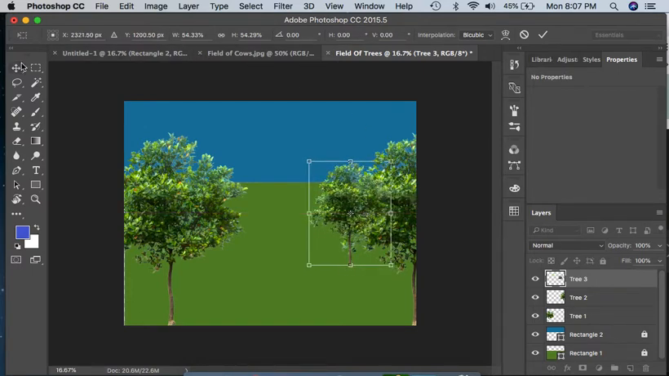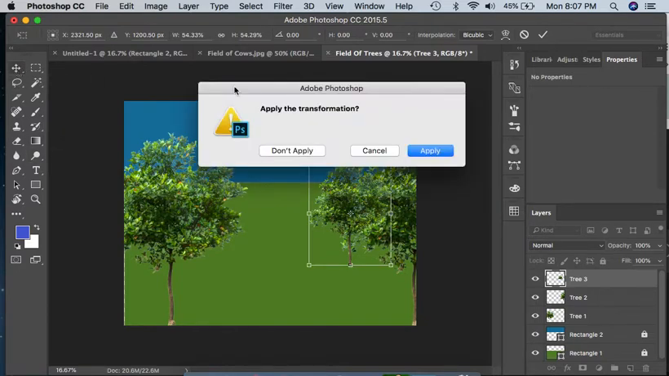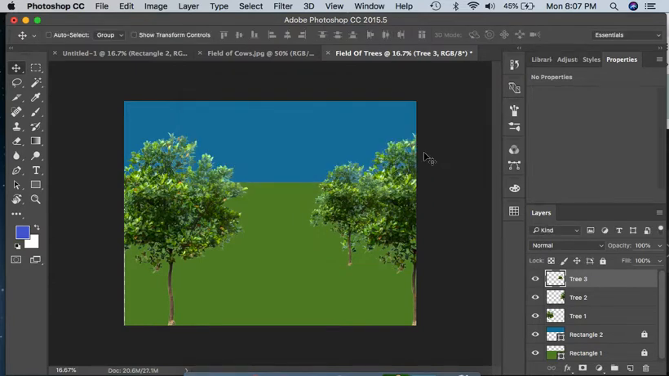And when you're happy, click back on the Move tool, or any other tool really. I'm just going to click back on Move, and it says, are you sure? Do you want to apply it? Yes, I want to apply it.